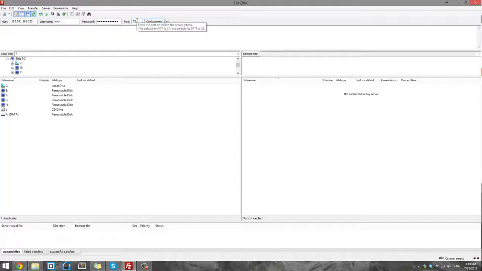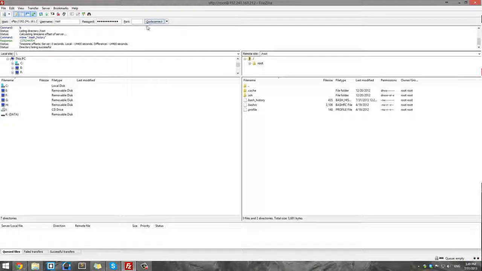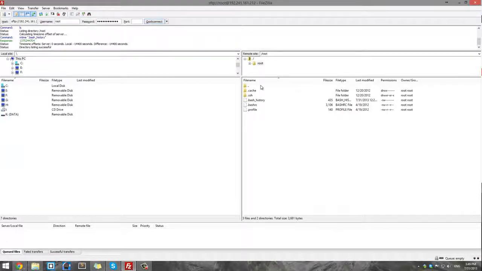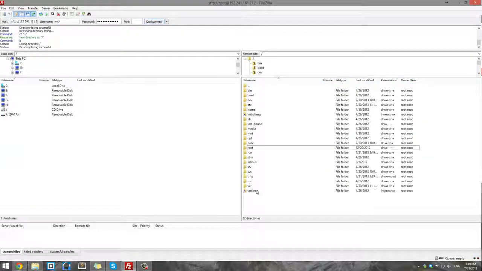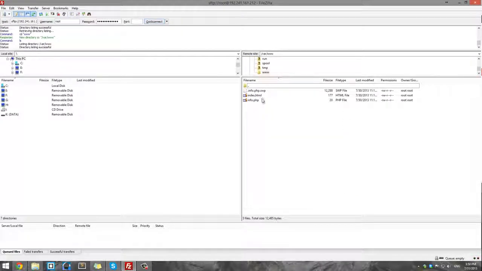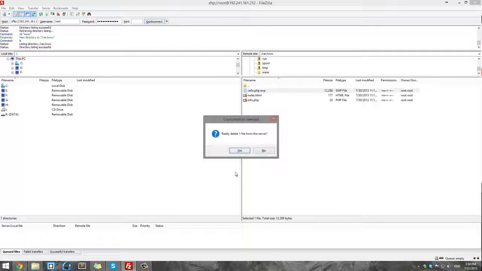Port 21 will not work yet. And it probably won't work in this series because we want everything to be secure. So let's go ahead and do quick connect. It's going to actually save this in our recent connections. So let's go ahead and go to var www, and now we will see our index.html and our info.php.